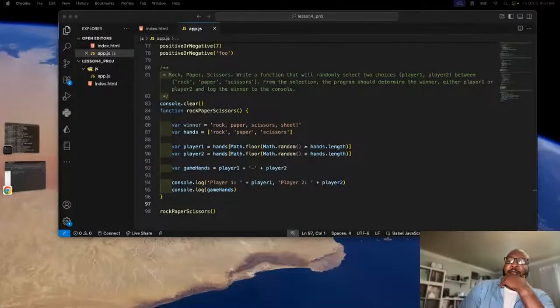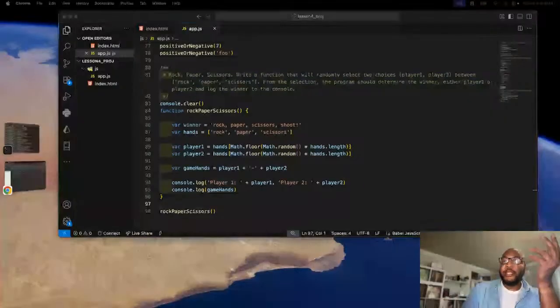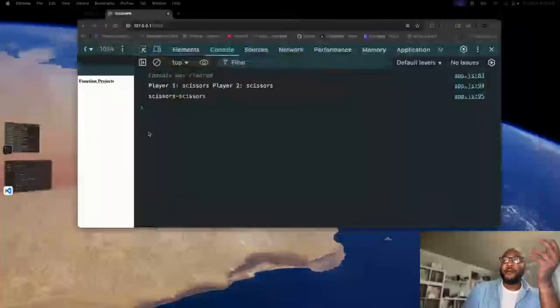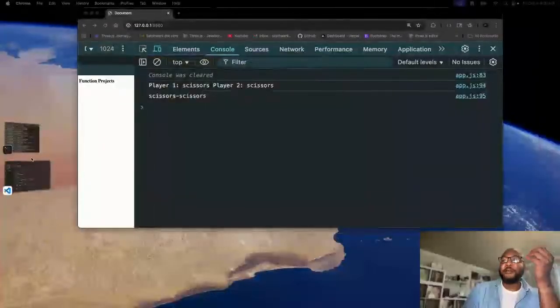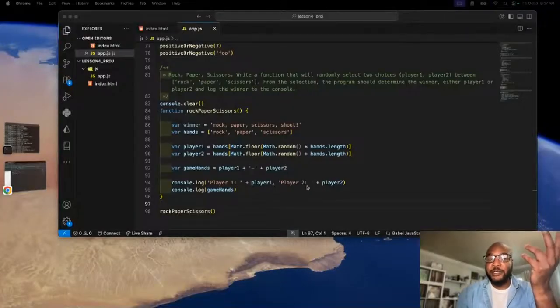All right, so now I'm ready to run my winning conditions. First I want to say, what if player 1 is equal to player 2, like the case where we have right here? If player 1 and player 2 are both scissors, then what do we need to do?